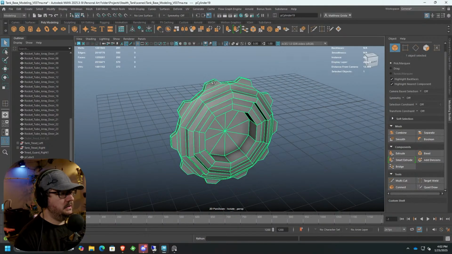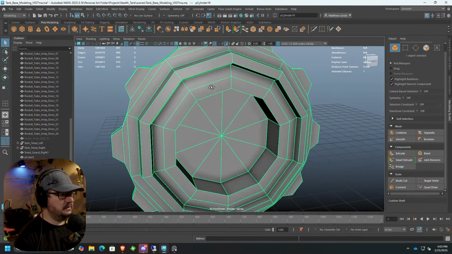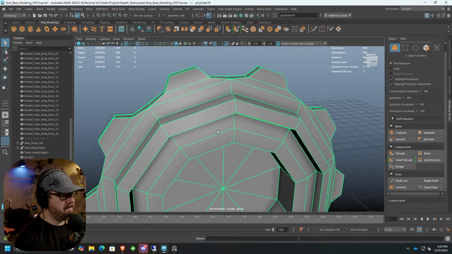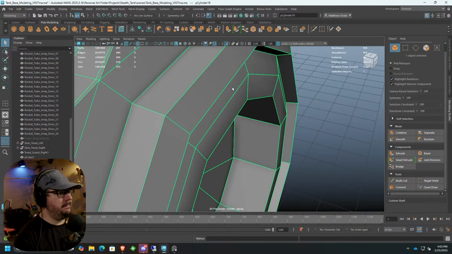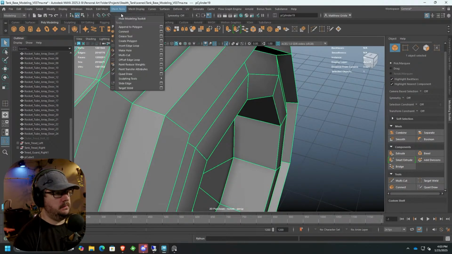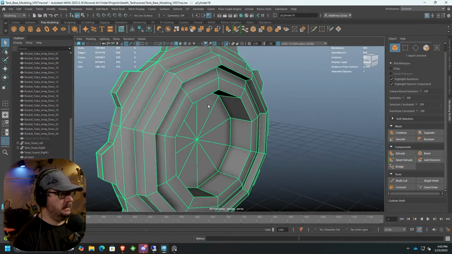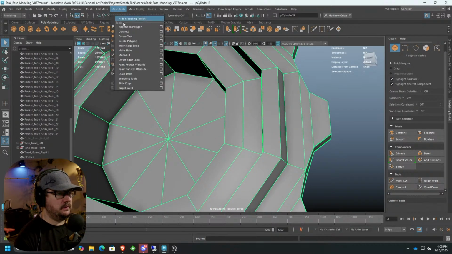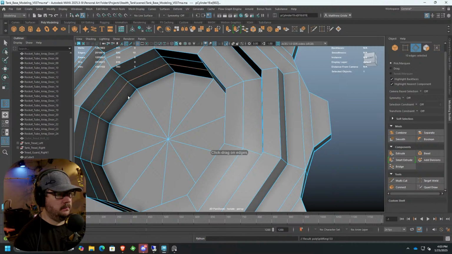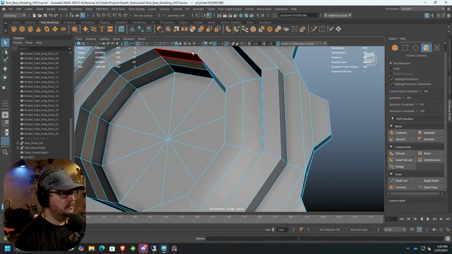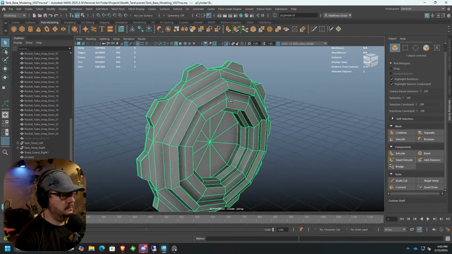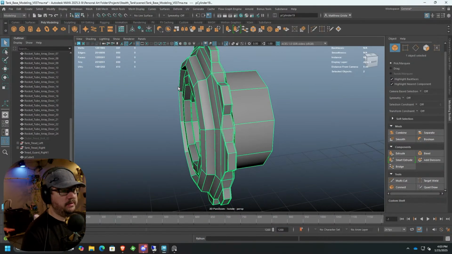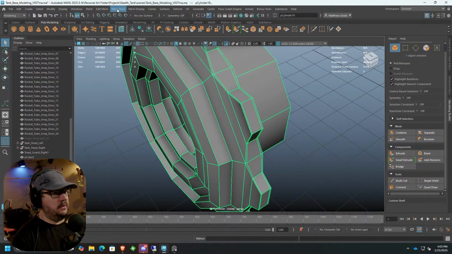So this is going to be a really interesting object to do here. I'm trying to think of how else I want to detail this. Because it is just a giant spinny wheel, but I want it to at least look nice.